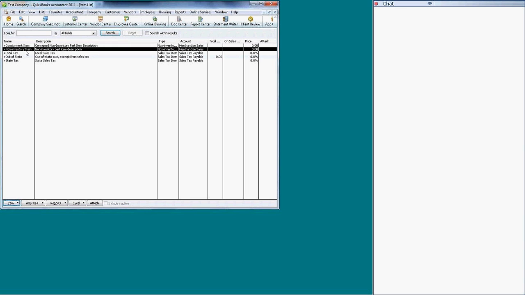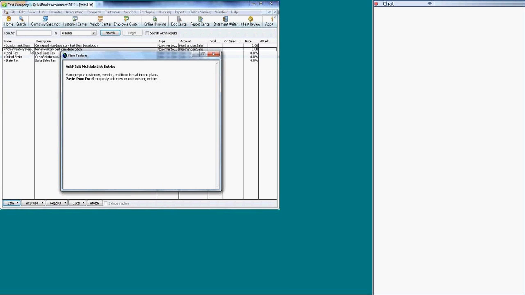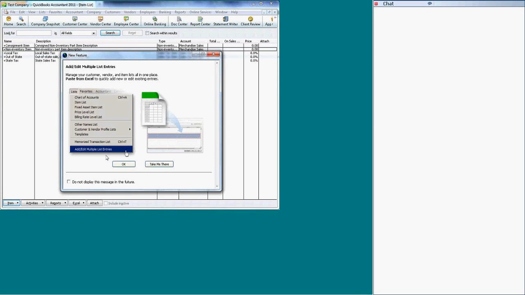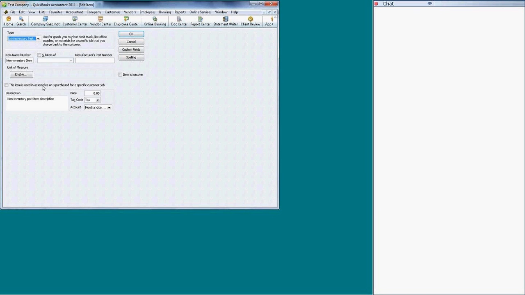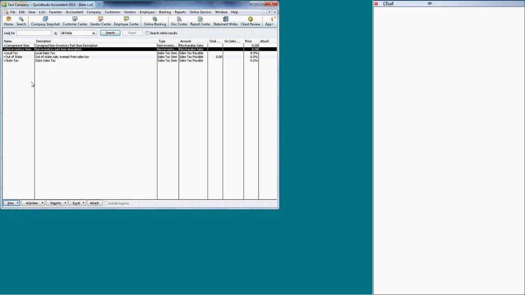You could also change the name if you want to call it different. Simply double click. This is telling you that you could add or change multiple lists. We'll see in a minute how we do that. If you don't want this message to pop up again, click on Do Not Display this message in the future on the far left side and the bottom, and then click OK. And here you have the option to override this name and call it whatever you want. But most of the time, you will add your own customized list of items.